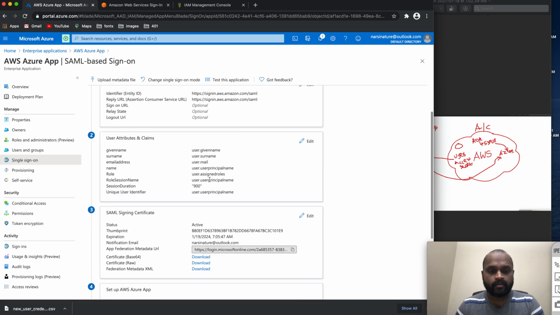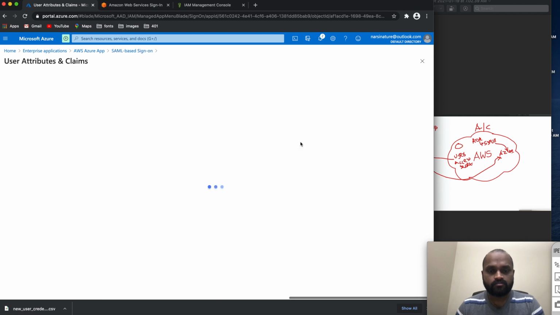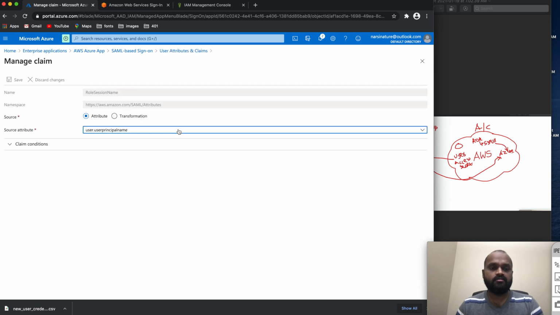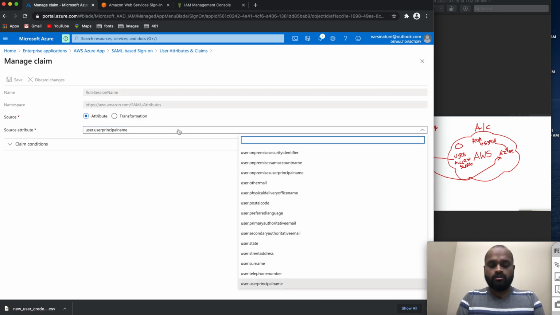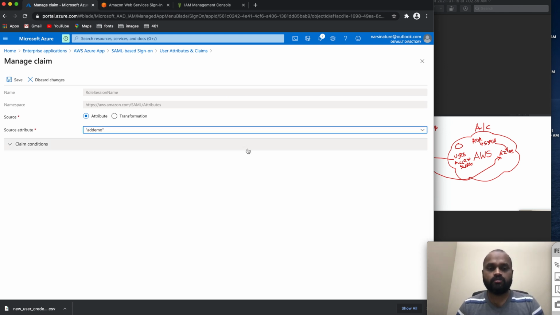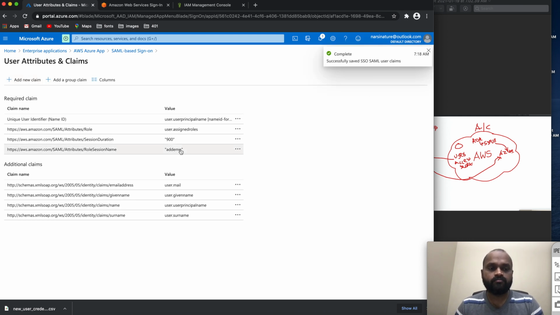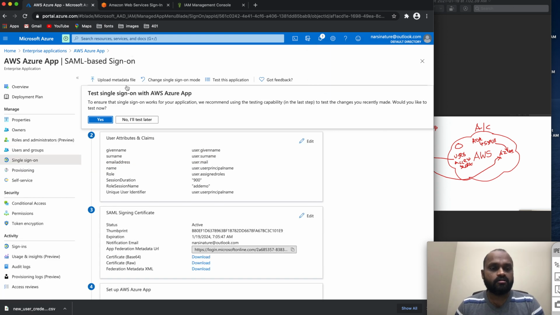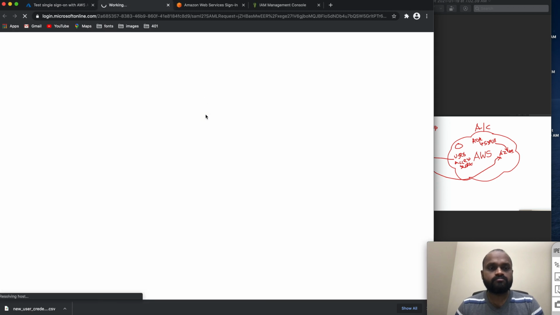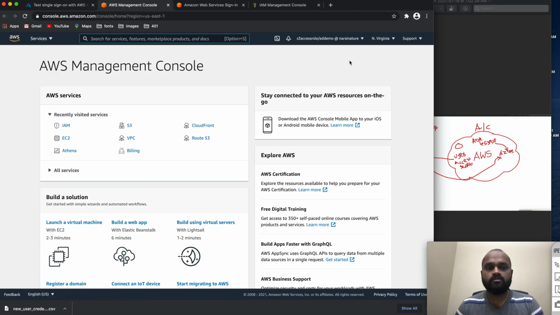Under single sign on, instead of sending our principal name, let's send demo. Just for demo purposes, you can send that name. That's it. Now if you go ahead and retry, sign in as current user, see, now we're able to access this AWS console.